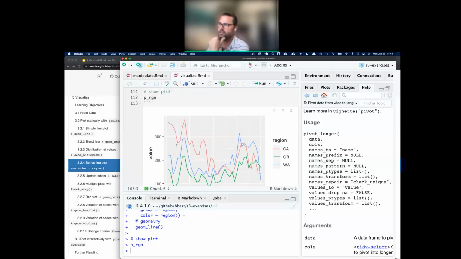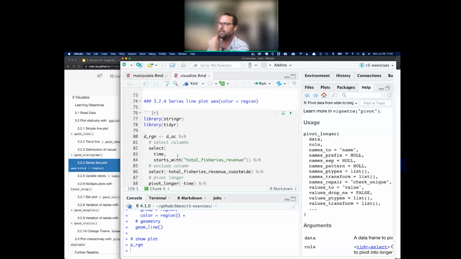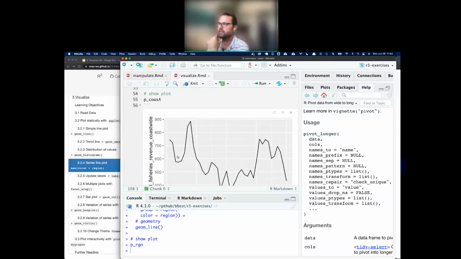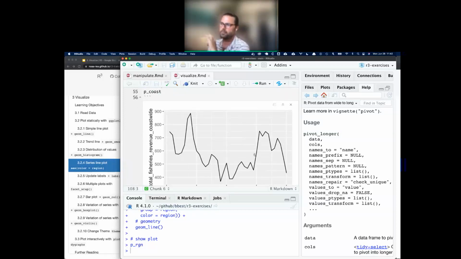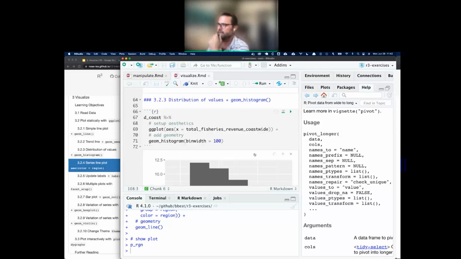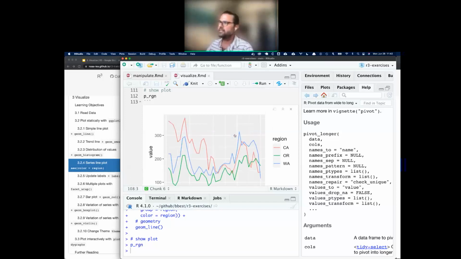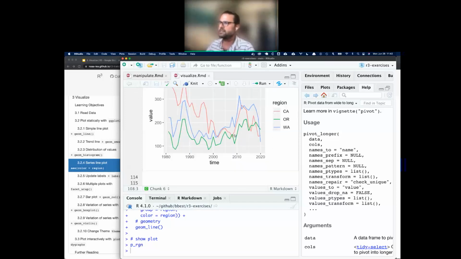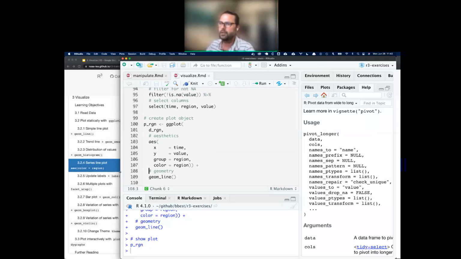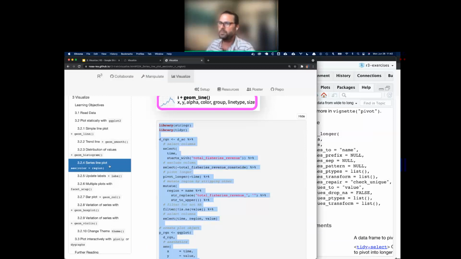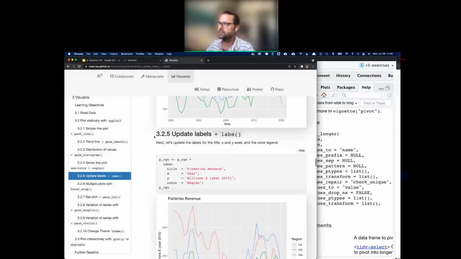If we summed those up, that would be analogous to what we did previously to get the coastwide total, based on my understanding of the data set. So now we're getting a more granular view, looking at what's generally called a series of data, with multiple types along that line plot. Okay, all right, now let's say we want to update the labels. So let's go ahead and run that.